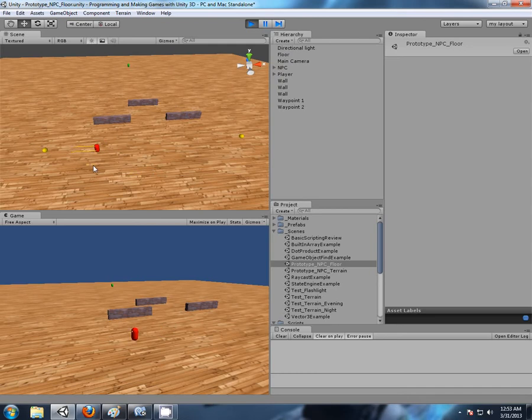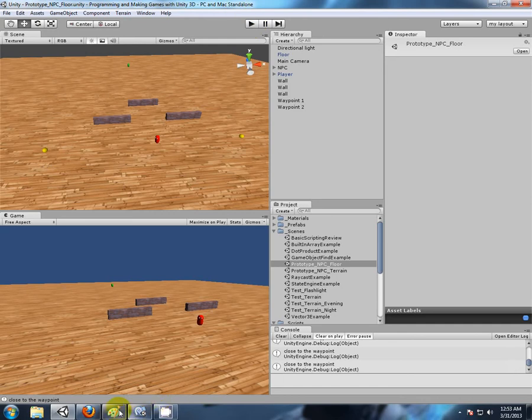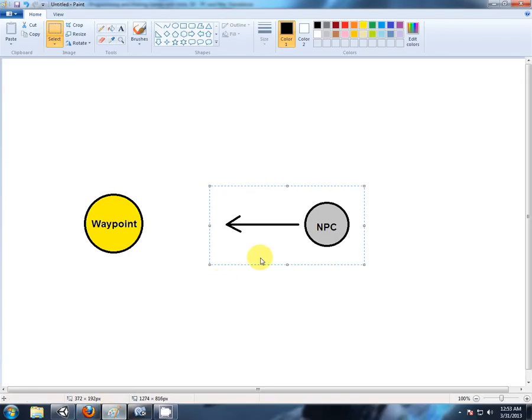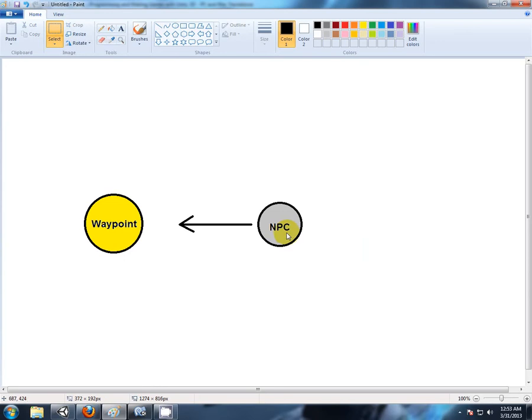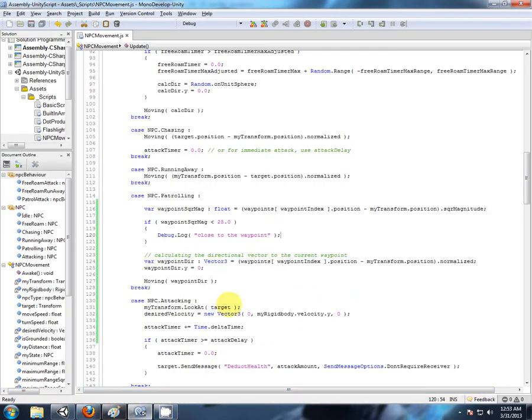So he's well beyond 5 units. Now he's come within 5 units, and now he's close to the waypoint. So there's the first part done. So as we get closer, we want to start recording that distance so we can compare that in the next update to see if the new distance that's calculated, square magnitude, is closer than the last square magnitude we calculated.